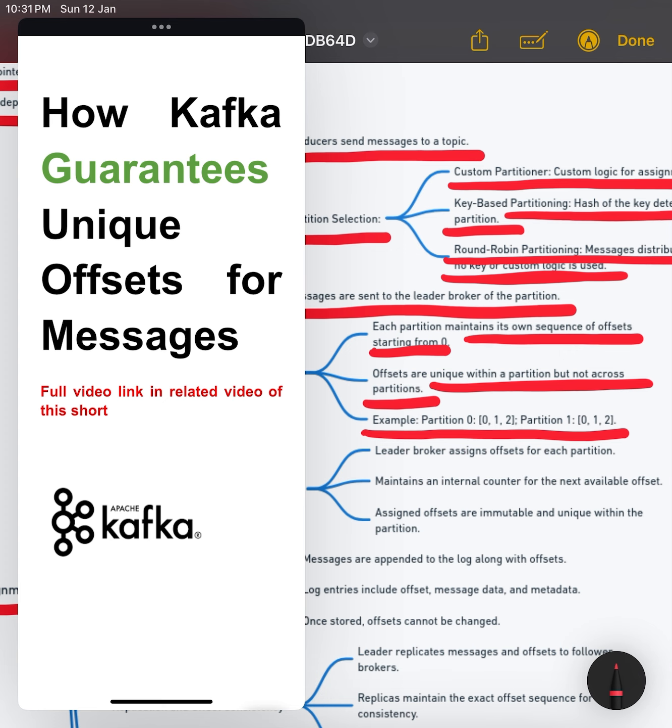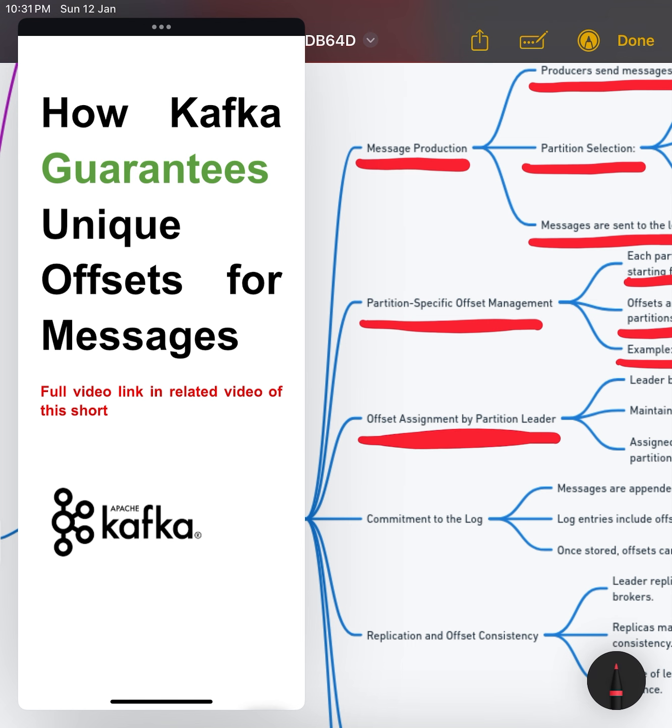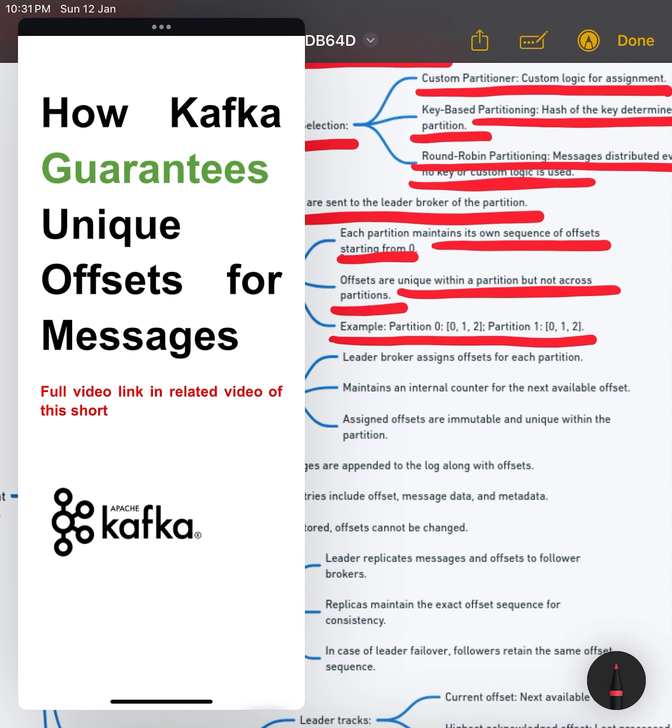3. Offset assignment by the partition leader, role of the leader broker. Each partition has a leader broker responsible for receiving messages from producers. Assigning offsets. The leader broker maintains an internal counter that tracks the next available offset for the partition.